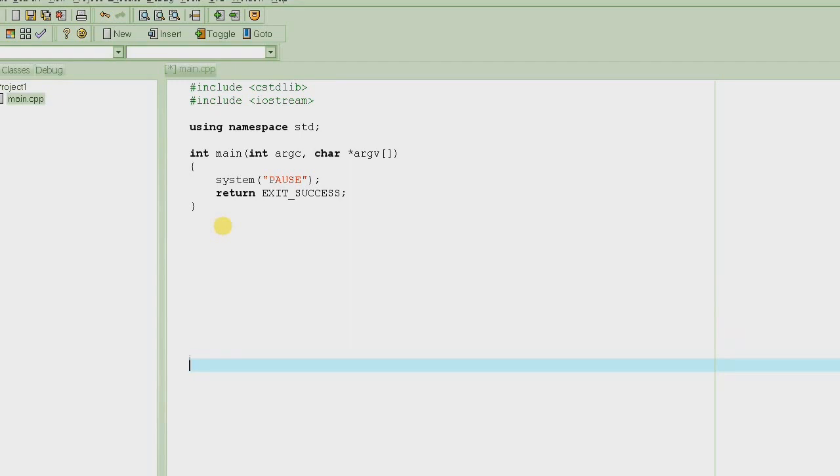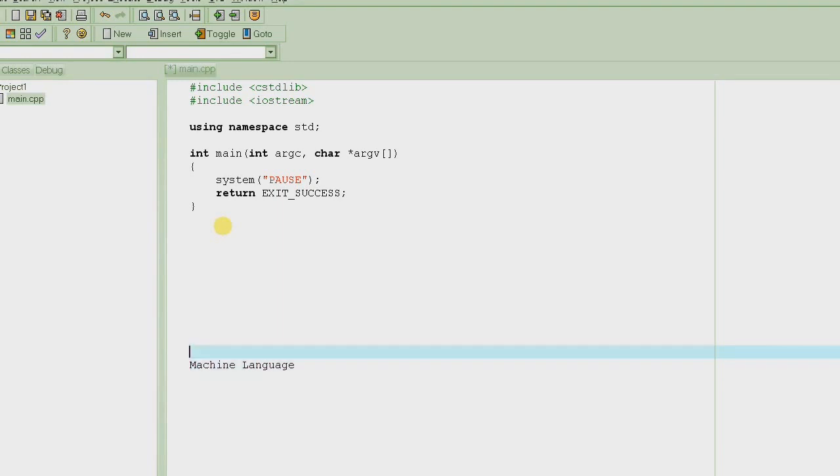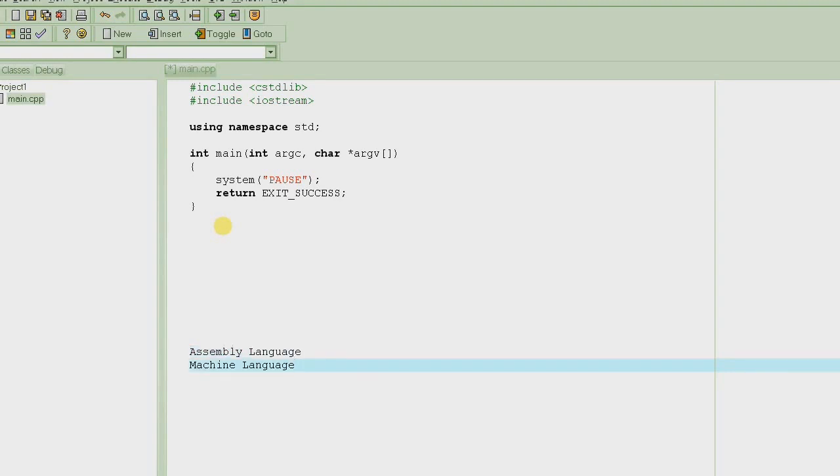Strictly speaking, there is only one programming language that the computer understands, and that is machine language. Yes, that's the only language that the computer actually understands. The next level is assembly language. Machine language simply consists of numbers. That's it. Yes, just numbers.